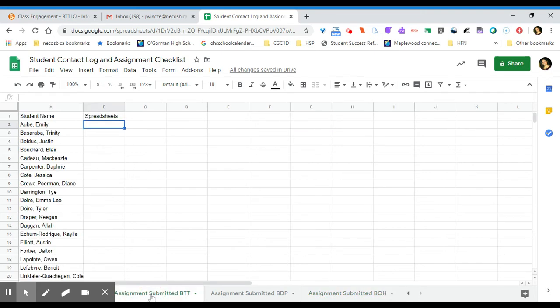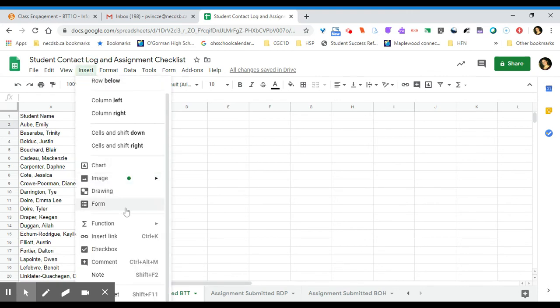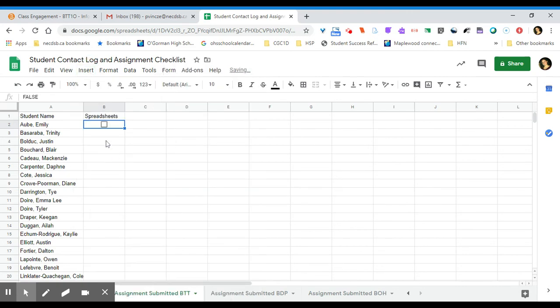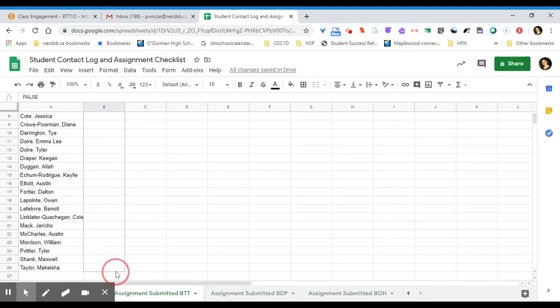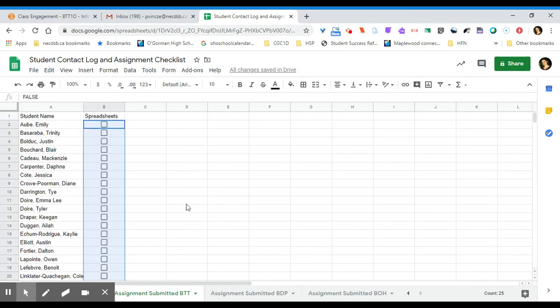So I have listed all my students, and the assignment that theirs are to create. If you go to your insert menu and click on checkbox, it'll put a handy little checkbox on here. Grab your little fill handle and go to the bottom of your name list, and it puts in these handy little checkboxes that you can simply check off. It's a great way of keeping track of your assessments that your students are handing in.